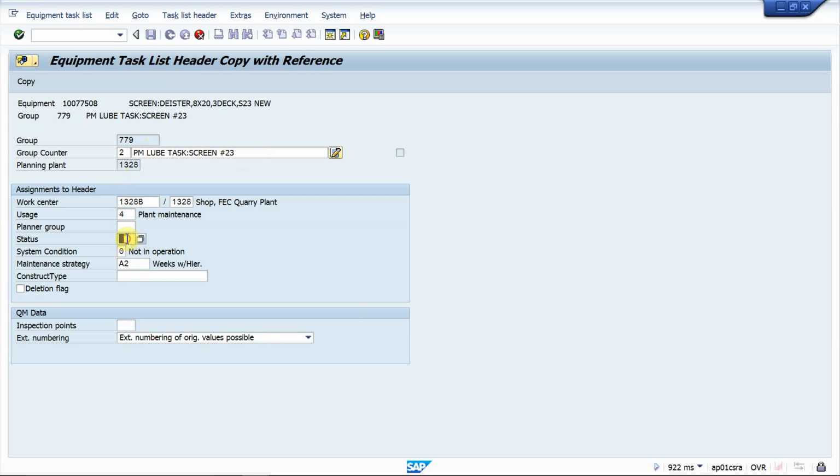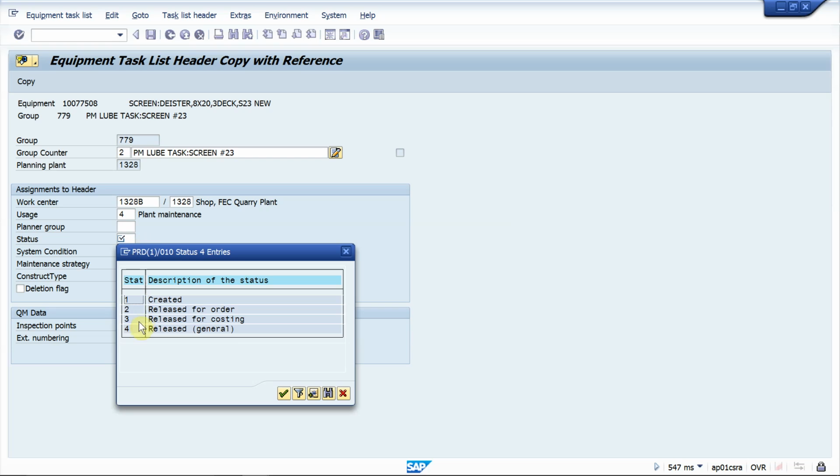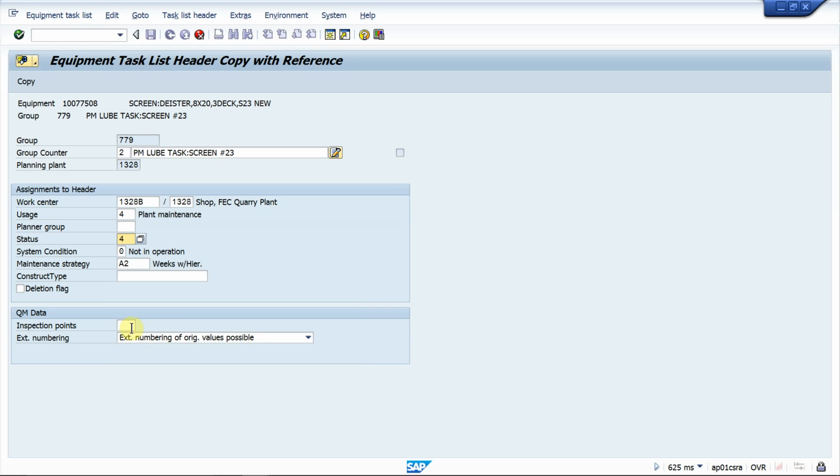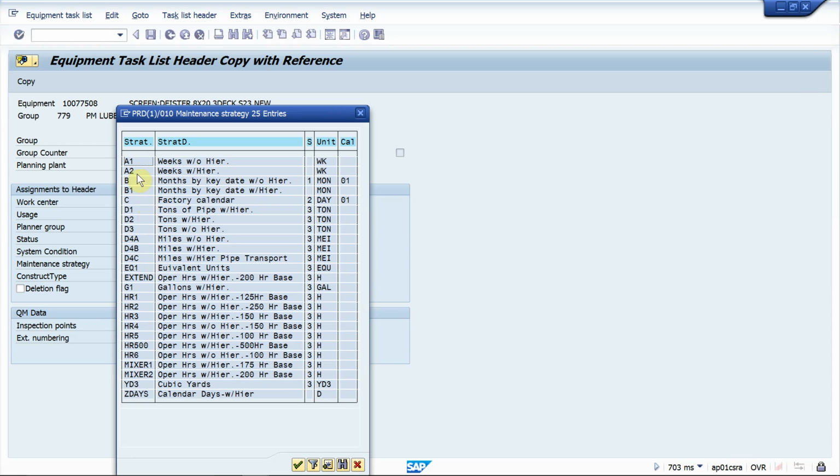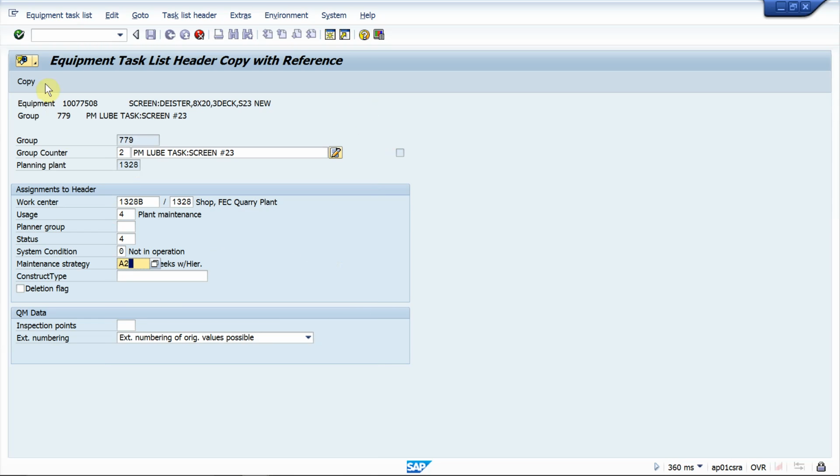So, again, we go to 4, release, and it's for A2. You want to keep that strategy the same. This is to, when you go to create your plans, what kind of tasks, what kind of packages do you want on here? So this determines the package. The package is either a monthly strategy or a weekly strategy. And then you just go copy.